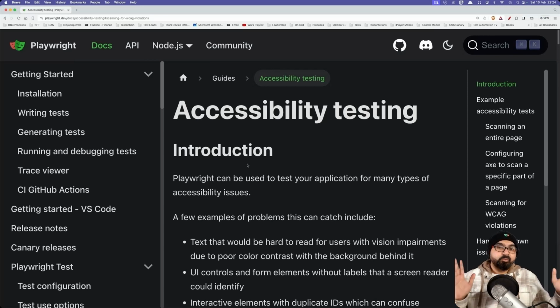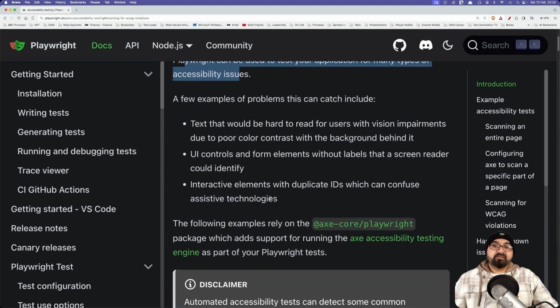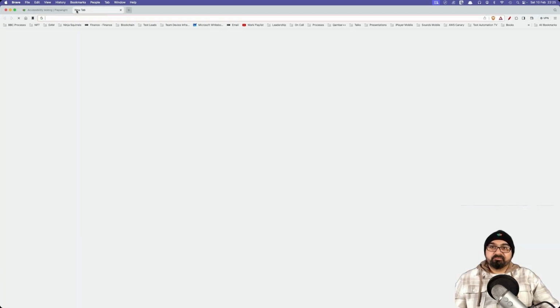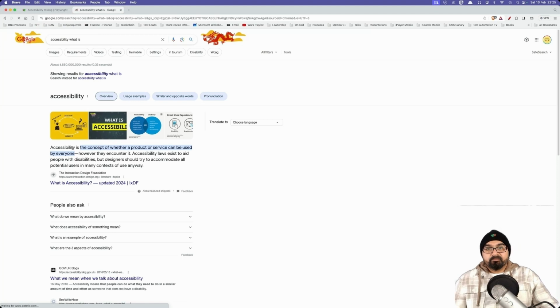Accessibility testing, what is it? Well, Playwright is saying that it can be used to test accessibility issues, but it doesn't tell you what it is. So I'm going to do a very quick Google just so that you can understand what is accessibility testing. But again, Google's definition is it's a concept of whether a product or service can be used by everyone.